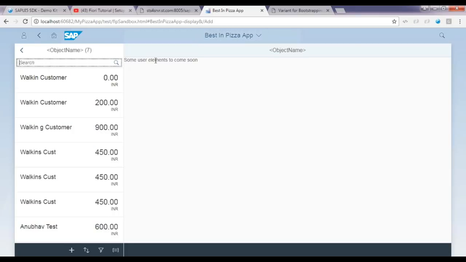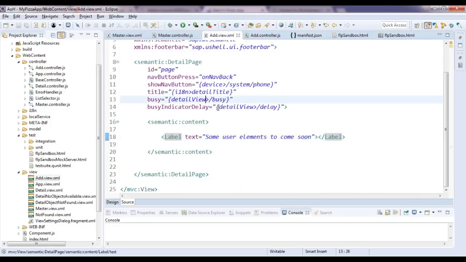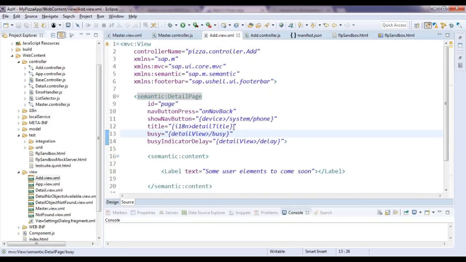You can see some user elements come here. Now we can go ahead and add some content to our view. So basically I want to add a user form for creating a new pizza order, and together with that a table where we will have all the details about products which the customer would like to buy. So let's go ahead and do that. So I will just change the view name quickly, go to my add view and change its title, and I say create new pizza order.